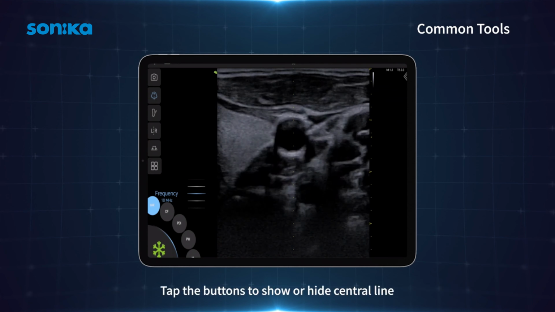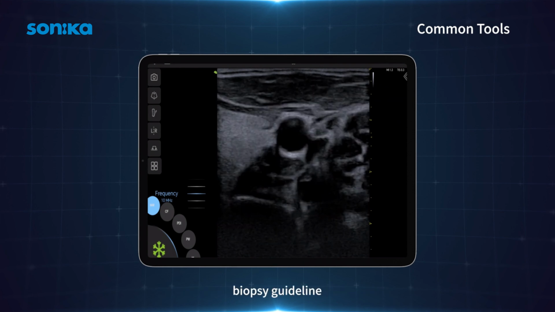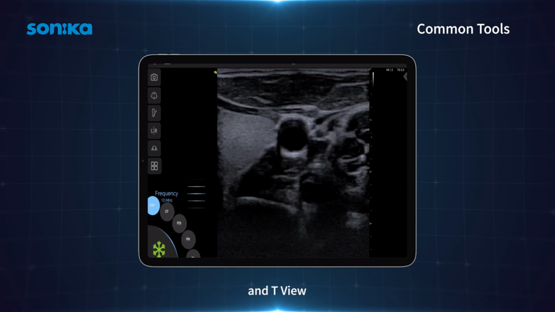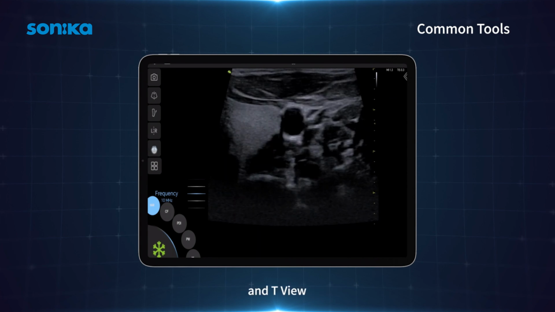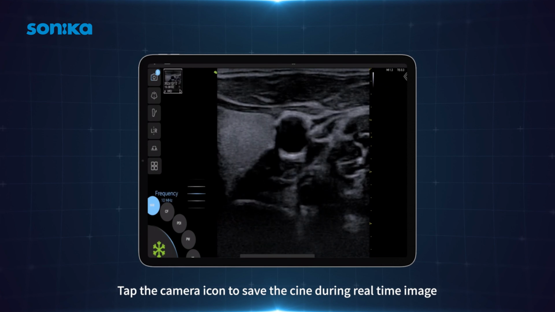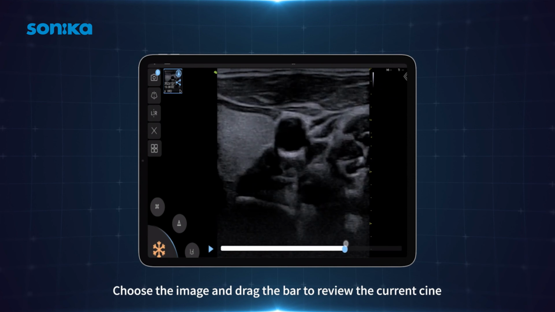Tap the buttons to show or hide central line, biopsy guideline, left and right reversion, and T-view. Tap the camera icon to save the scene during real-time image. Choose the image and drag the bar to review the current scene.